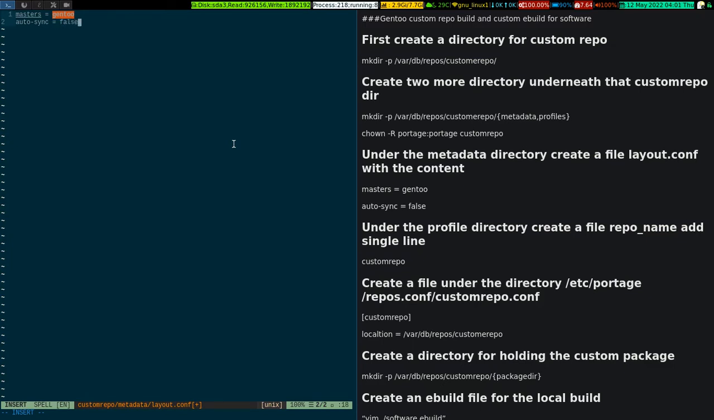equal to false. Now what do these two lines mean? Gentoo is the master repo, and auto-sync false means we don't want to sync with the master repo, because this is a personalized custom repo which resides on this machine and is not integrated with anything online. So there is no point in syncing with the main repo. We specify the main repo and we are disabling the auto sync with that repo. That's why auto-sync is assigned to false. Then you have to write that file and close it.